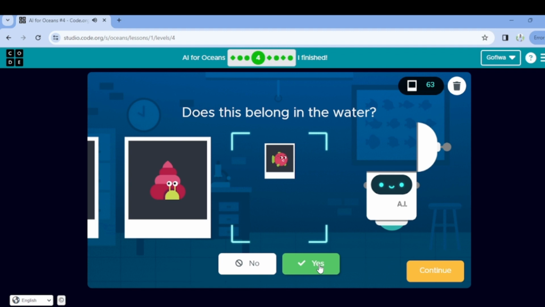Okay, let's just reach 100 and then we continue and run it and see if it recognizes what belongs in the water and what doesn't. That's a jellyfish. We have a fish here. Okay, we're left with a few. Then we are going to train AI.